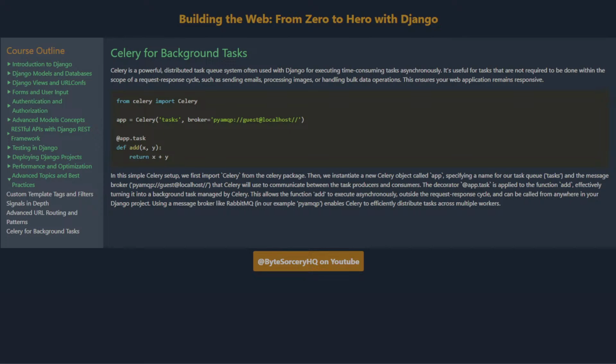The decorator @app.task is applied to the function add, effectively turning it into a background task managed by Celery. This allows the function add to execute asynchronously outside the request-response cycle and can be called from anywhere in your Django project. Using a message broker like RabbitMQ, in our example pyamqp, enables Celery to efficiently distribute tasks across multiple workers.